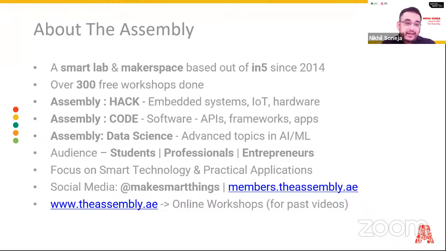Today's workshop will come under both hack and data science. Assembly data science is something we started more recently to deal directly with AI and ML. Today we're using the ThingWorx platform, but normally we would use many different types and many different exercises, so do check back. Since the pandemic started, we've been doing all our workshops online, and you can see them at theassembly.ae, our website, even the past sessions. There are lots of machine learning workshops there, as well as other ones.